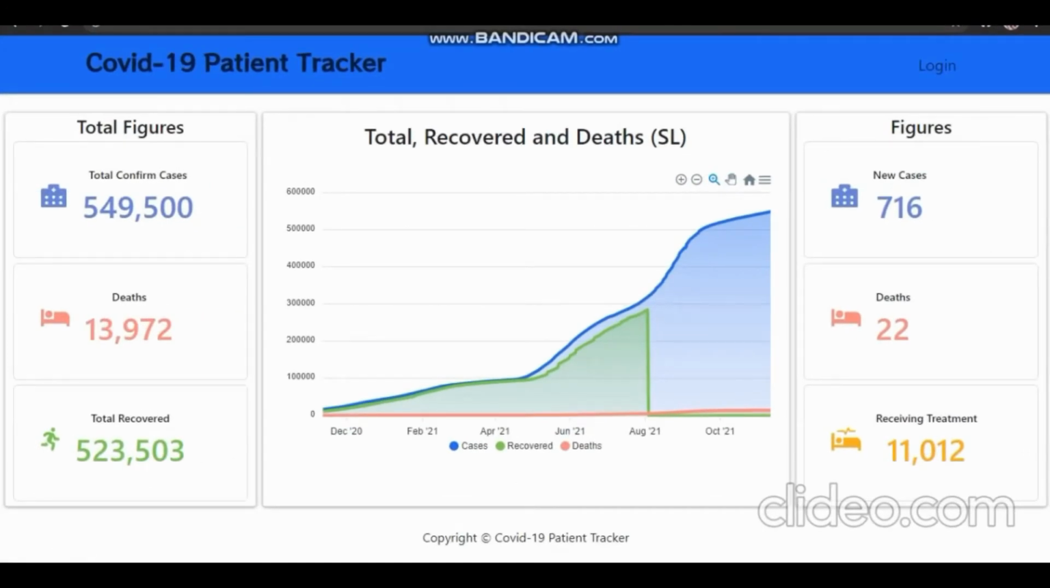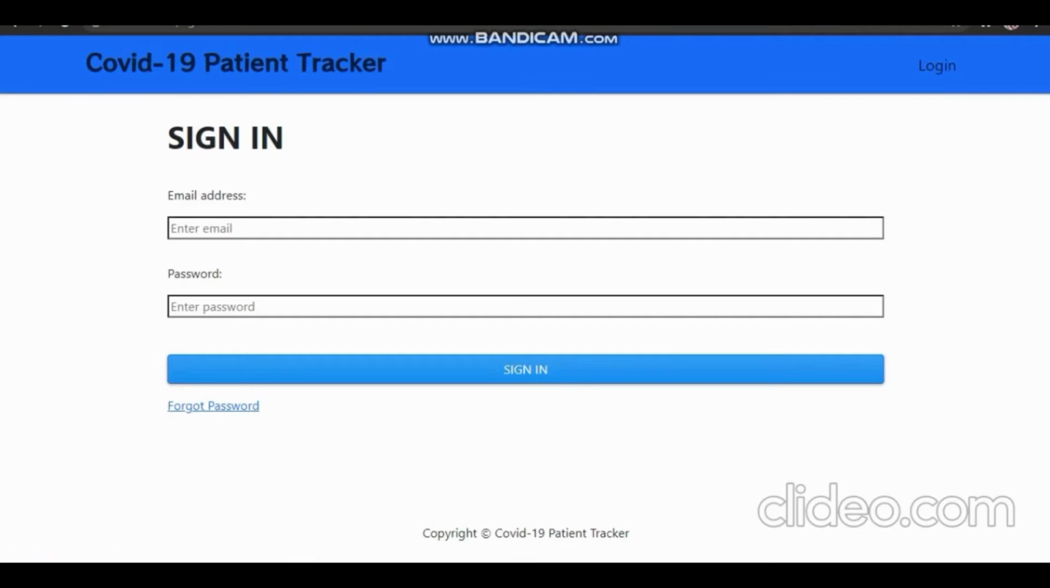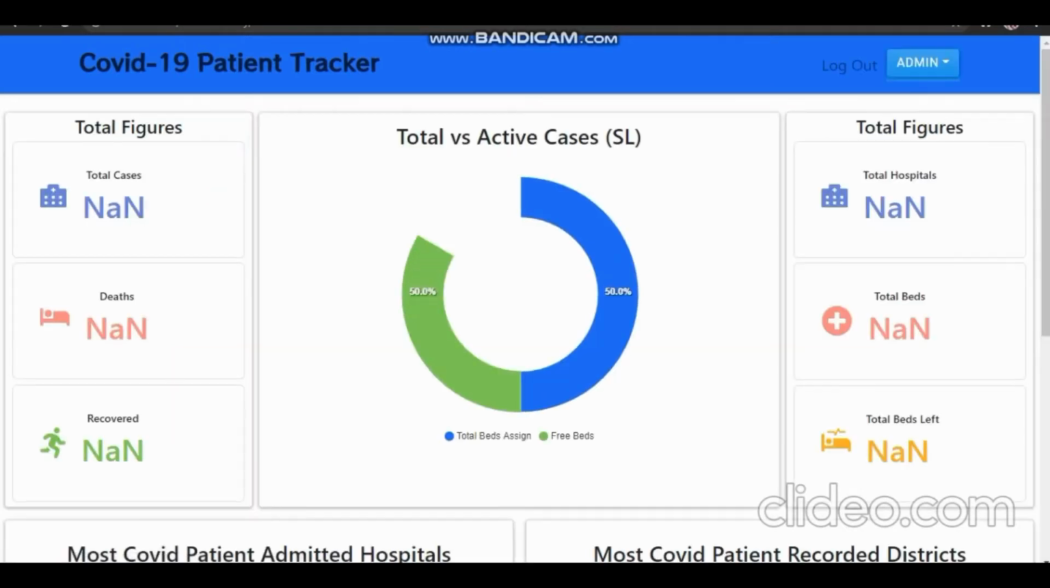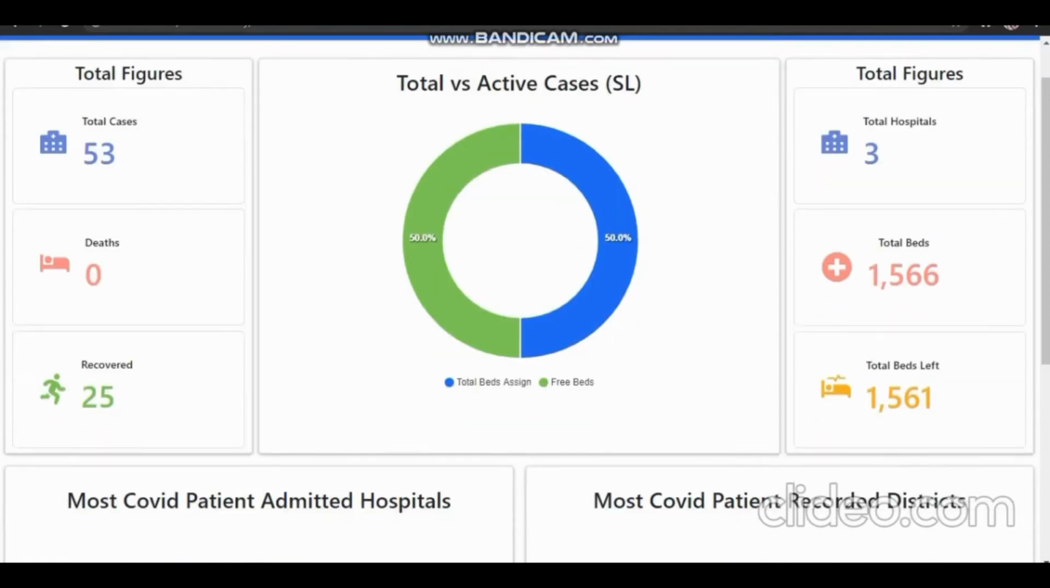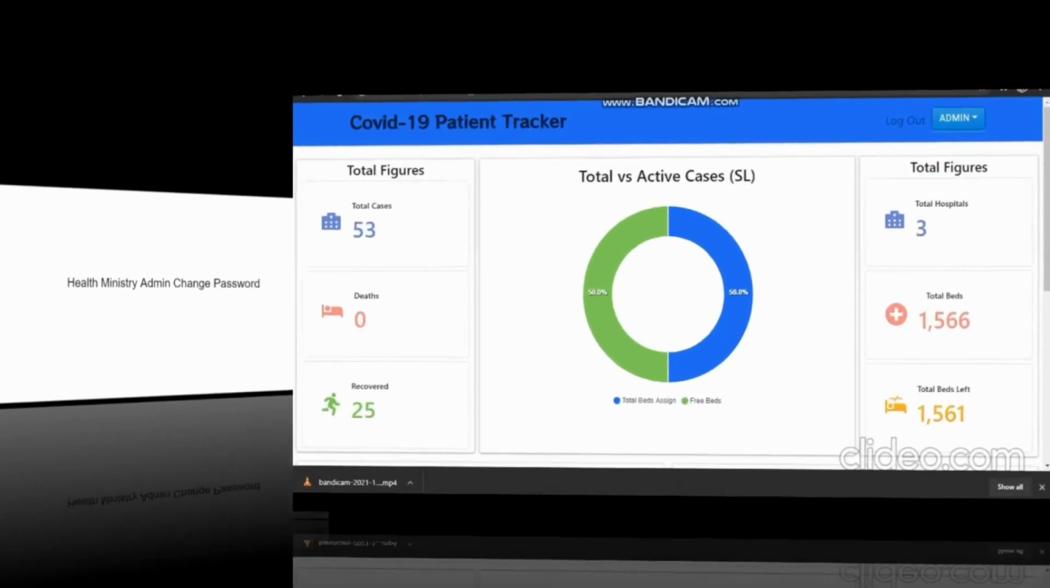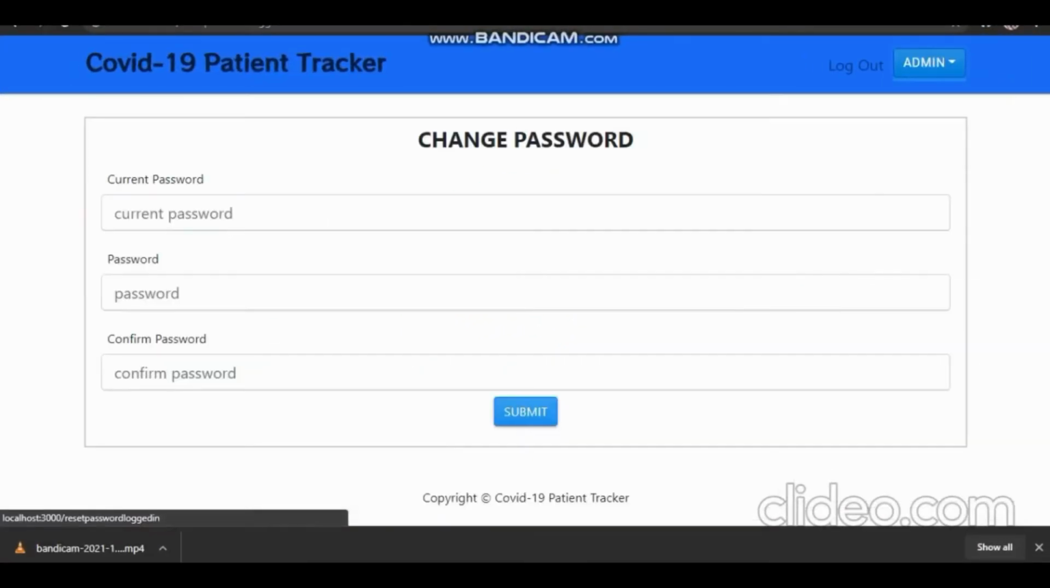At first, let's log in as Health Ministry admin. After login, the Health Ministry admin is able to see his dashboard. In the dashboard, he can see the statistics of the current pandemic status of our country. Admin has the ability to change his password. To change his password, he has to give the current password first and the new password he wants to be changed.